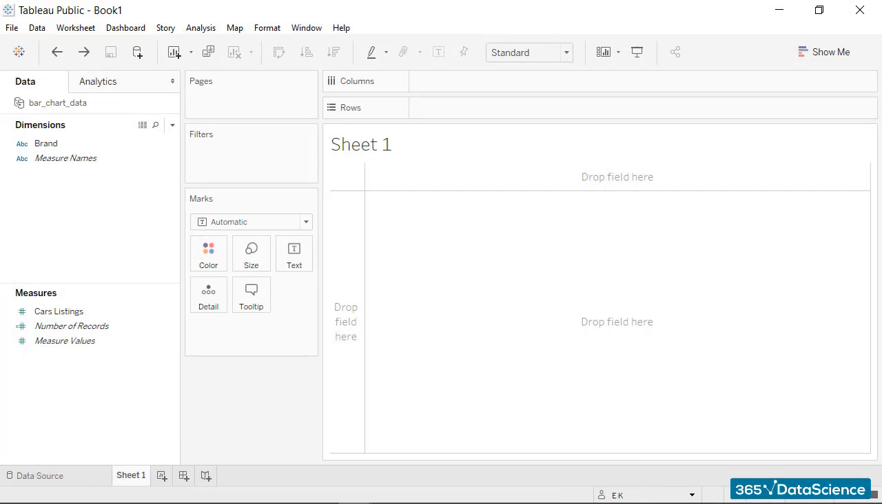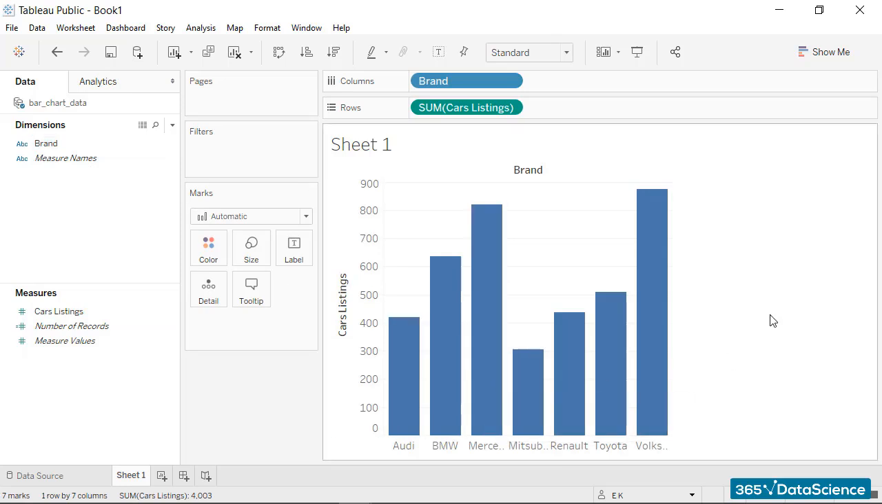Tableau automatically sorts the variables into the bins and is usually very good at doing so. If we double-click on car listings and then on brand, we see that we get a bar chart straight away. Obviously, Tableau has figured out a way to visually represent our data. And this is what is so great about Tableau. It is extremely good at guessing our visualization intentions. That could be the end of the lecture, but things are not always that perfect. That's why Tableau also allows us to manually select chart types.